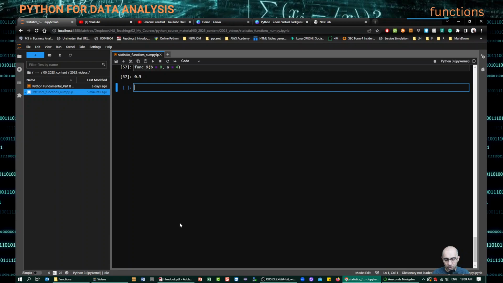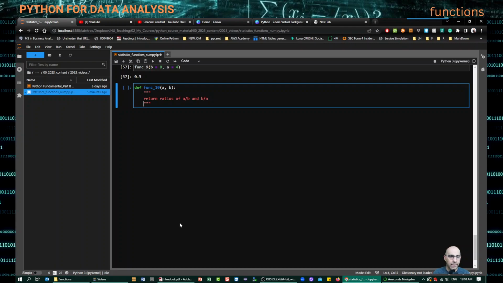All right. Here's one example: def func_10, and it is going to accept a, b. I'm going to write return ratios of a over b and b over a. Let's say temp is equal to... I'm not going to do all of the sanity checks, like if a is not 0, if b is not 0. So let's just write temp is equal to a over b, comma, b over a, right?